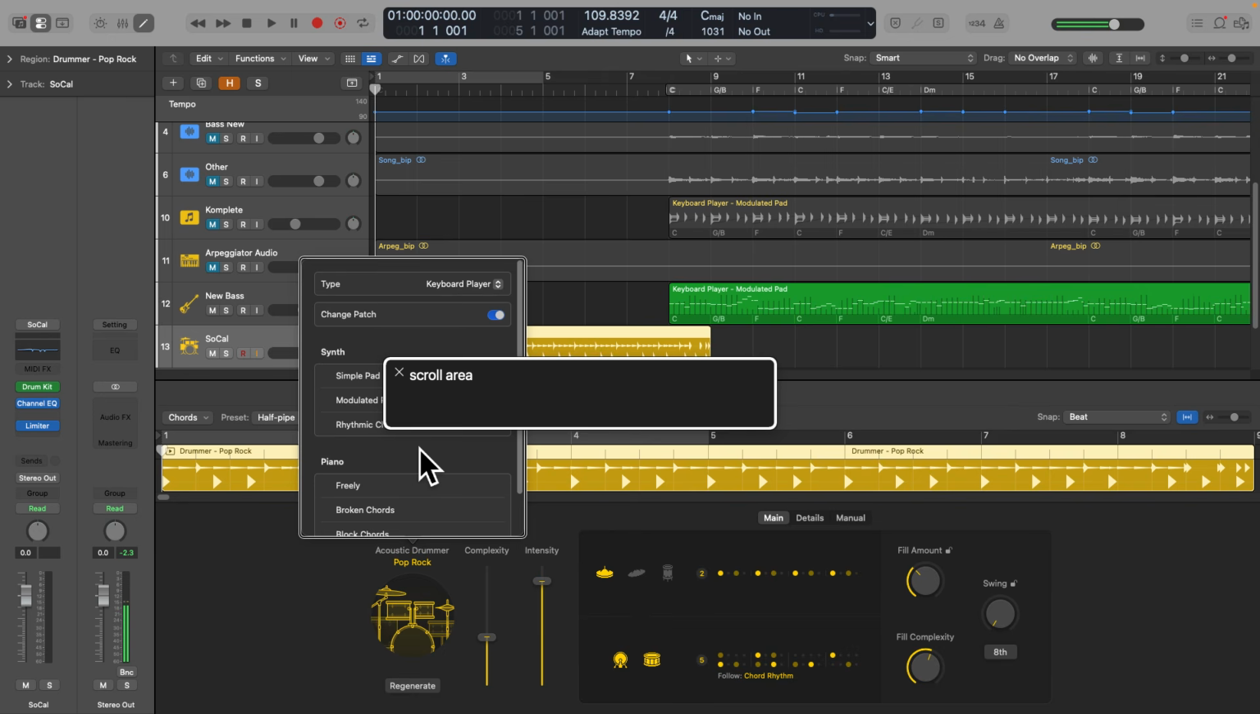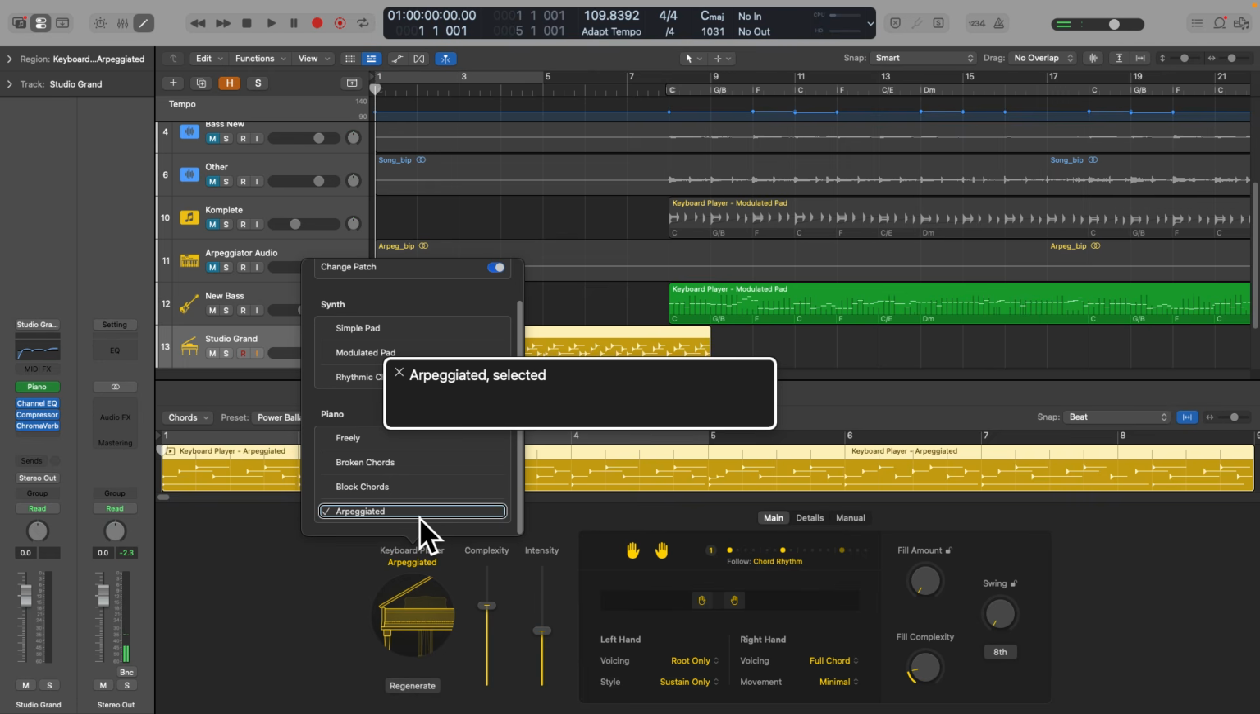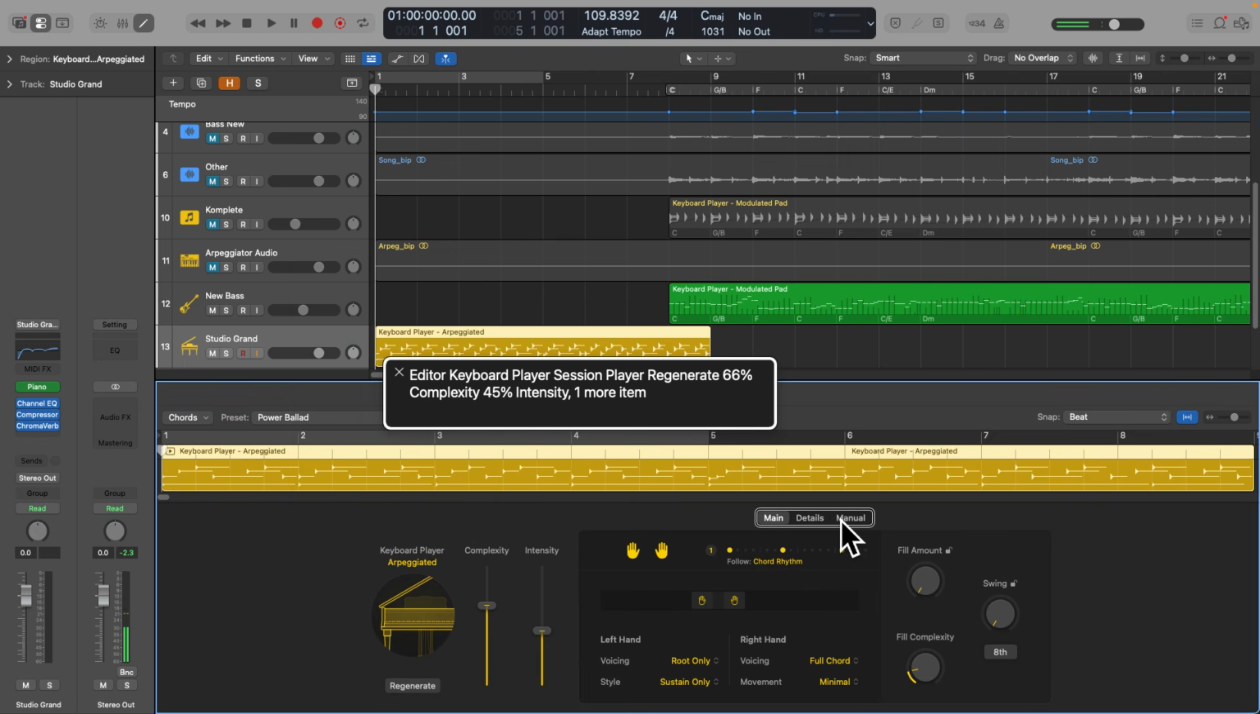Scroll area. Then it opens another menu. There's a scroll area, which is the only thing available at the moment. So VO shift down arrow again. In scroll area. Third, keyboard player. Type. That's the type. VO right. Change patch. You can try that, but for now, Synth. Simple pad. Modulated pad. So if you want a synth, simple pad, modulated pad, rhythmic chords, that's the kind of synth you want. Piano. Freely. Broken chords. Block chords. Arpeggiated. And let's try arpeggiated.